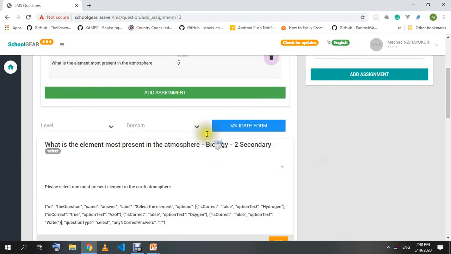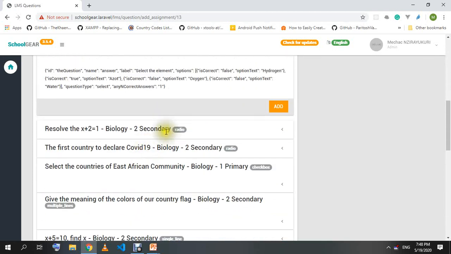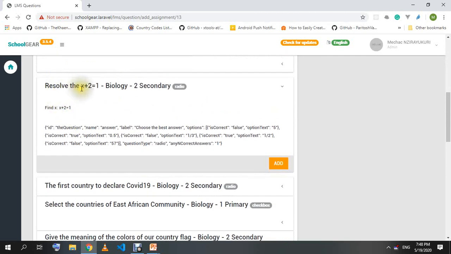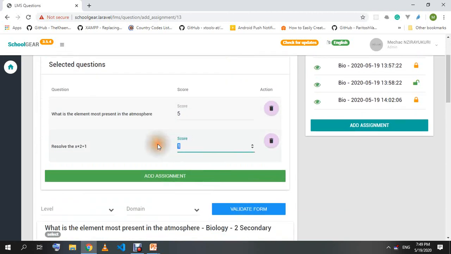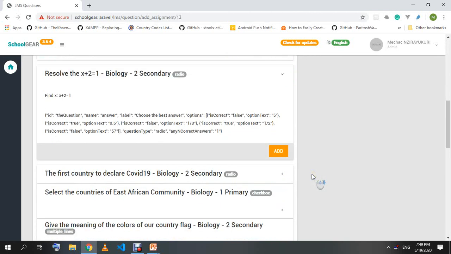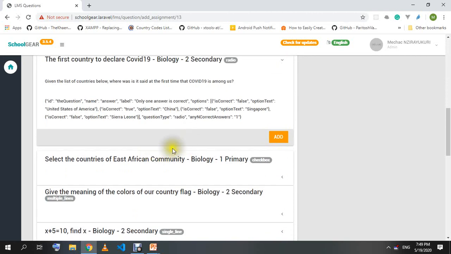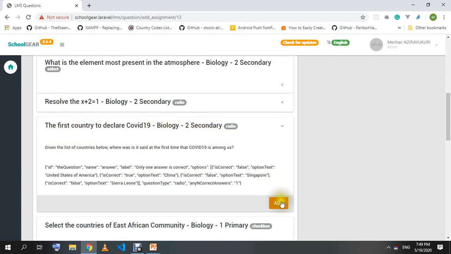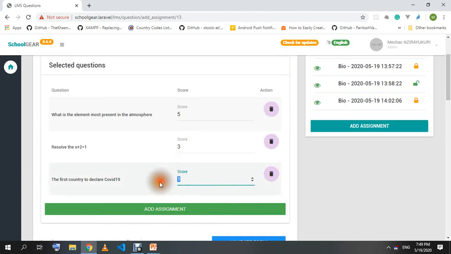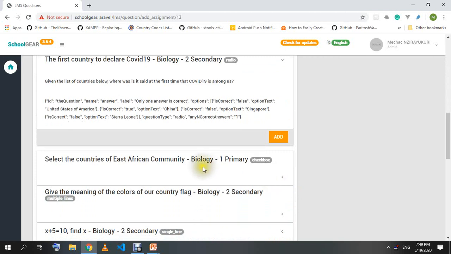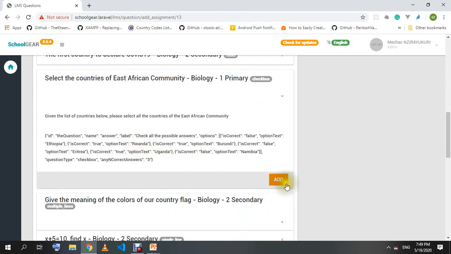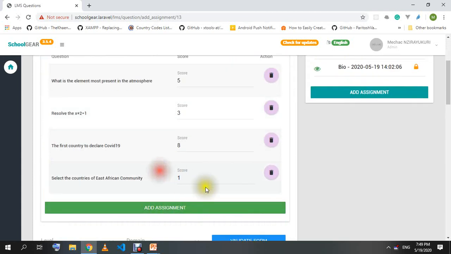Wait, you go down again, you select another question. I add this question, for example, resolve x plus 2 equals 1. This one, I'm going to give it out of 3. I'm going to add another question. Let me add this one. Okay. This one out of 8. Add another question. Maybe this one also out of 10. I'm building my assignment now.